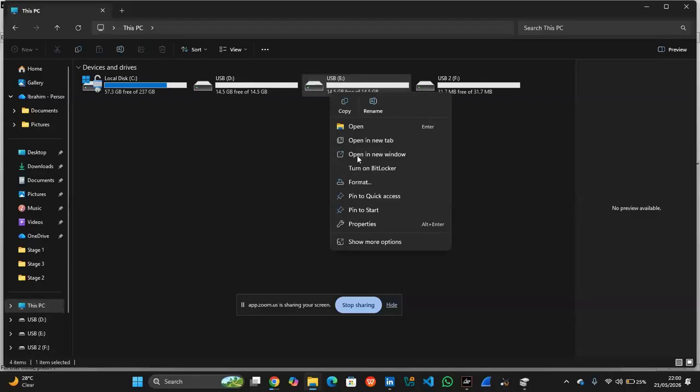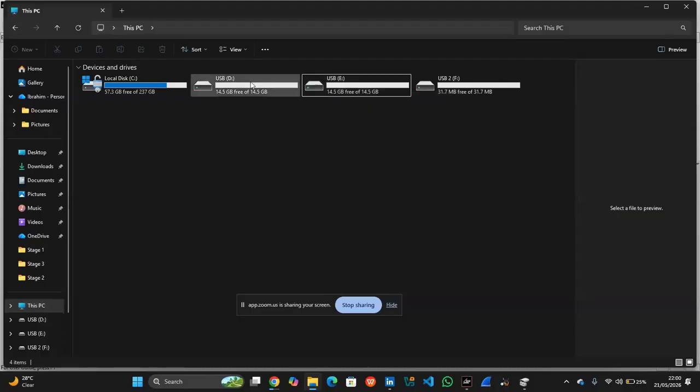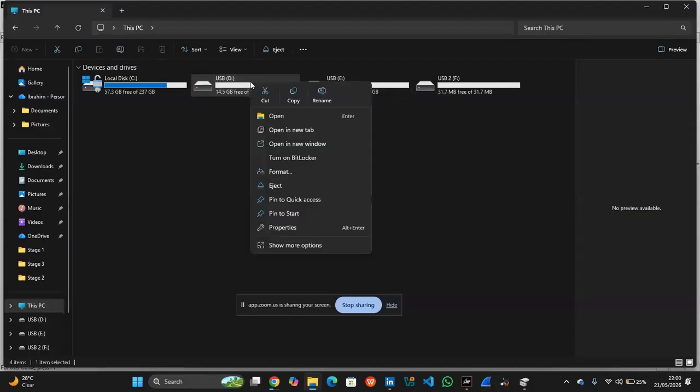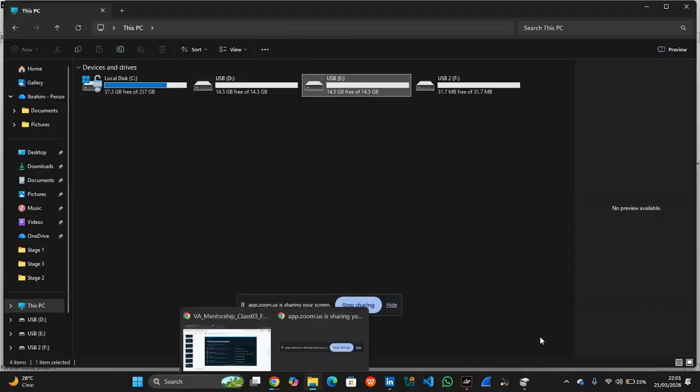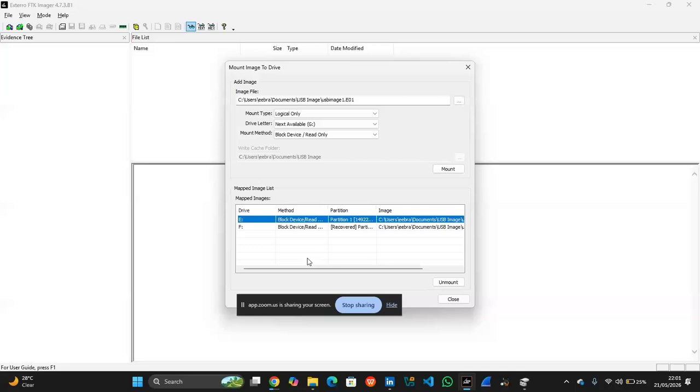Let me quickly right click. You see, there's no delete option or search option. Let me right click on this one, and as you can see, we have format, eject, and some obvious options showing us that this is not the logical drive we just created. So this is basically our logical drive. So we can close this.